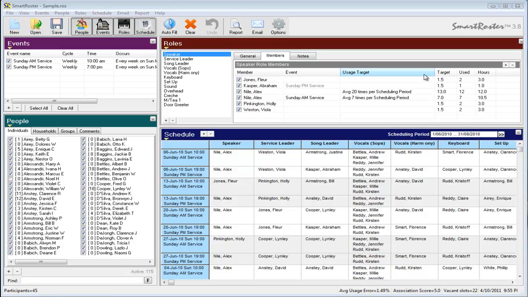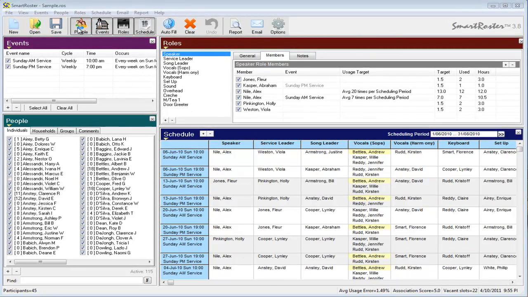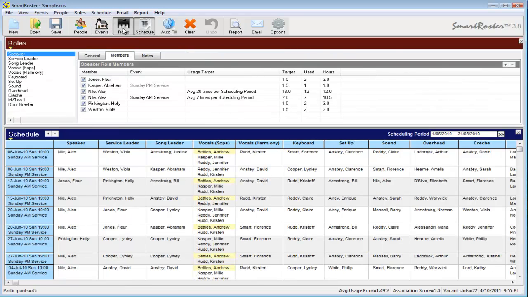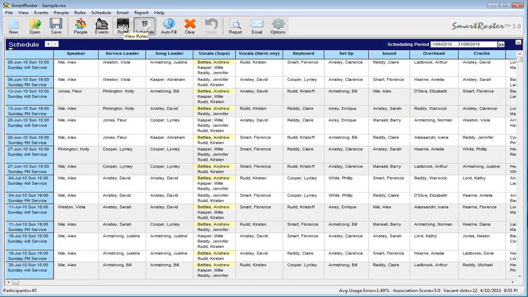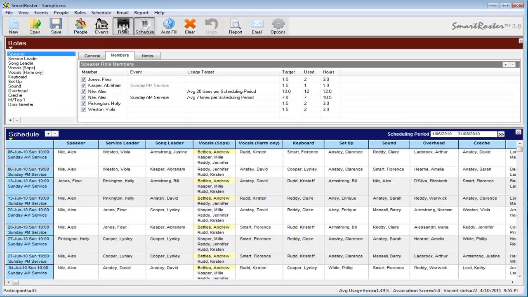Now we come to looking at the actual scheduling part of the software. The schedule window is the bottom right hand panel, or of course if you choose to hide the other panels, the scheduling window can fill the whole window. I'm going to show the roles panel at the top and the schedule panel for this demonstration.